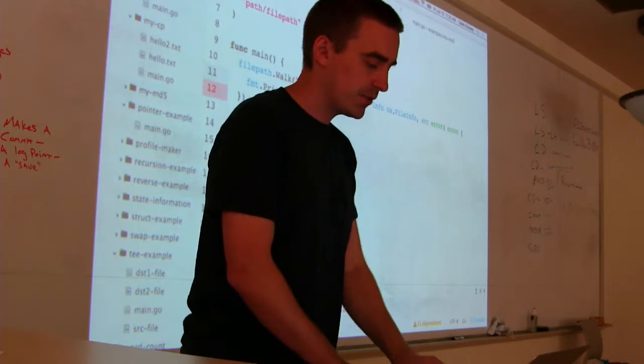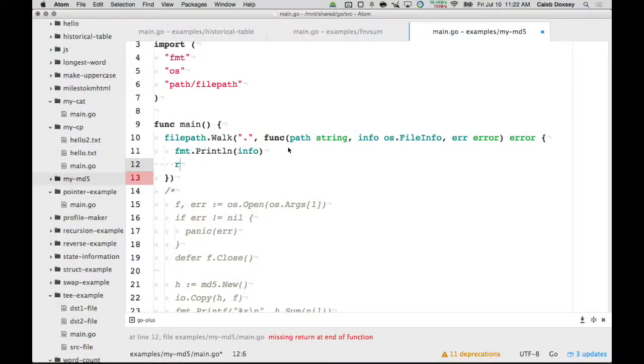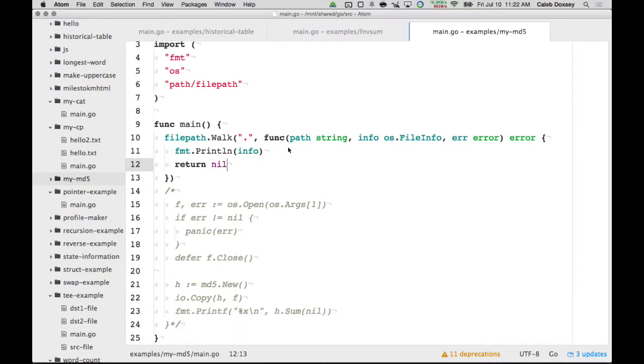We have to return something, it returns an error. If we returned an error, it would stop walking. So we're just going to return nil, so it walks the whole thing. Okay, does it make sense? If I return an error in this function, it immediately stops walking. Because if I was walking this huge tree and I only want to see the first 5 files, then I can stop it. Or if there was an error, I could do that.